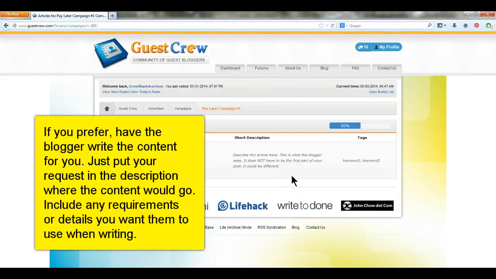If you don't have an article already written, instead of adding articles, you could actually just type in where the article would normally go that you want the blogger to write the article themselves. Just fill in the fields with write the article yourself and mention the requirements and details in the author section.